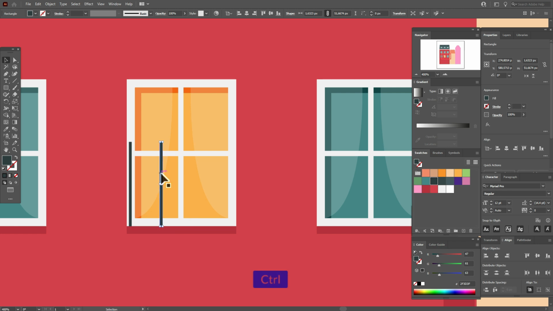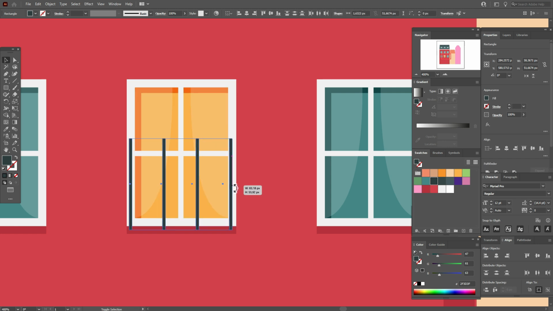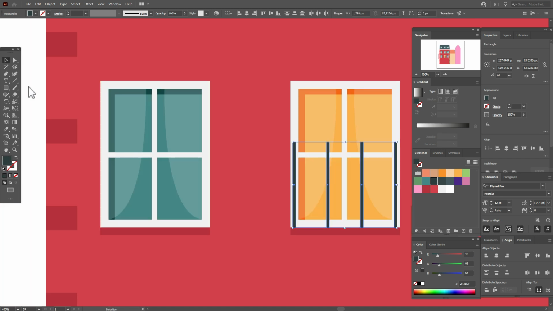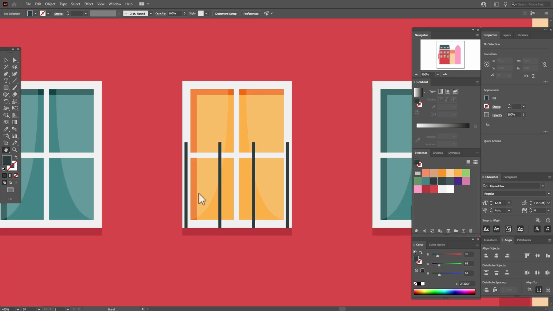Now Ctrl D, Ctrl D. Now select all copies and make them bigger. Like this. Move up, make shorter. Okay, now I need to make this fence a little shorter, like this, and thinner.